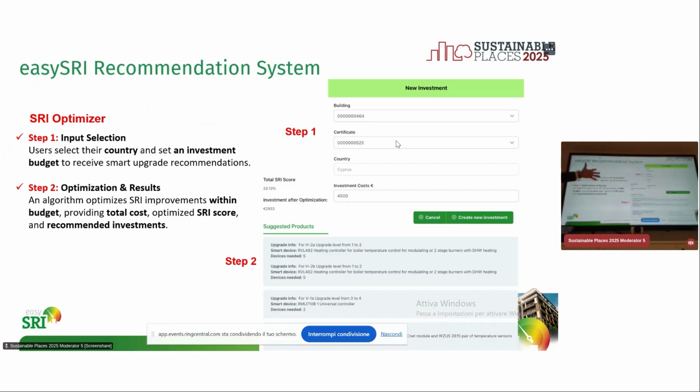In these screenshots, you can see how it works. So we select our building, we select our certificate, the ID of our SRI certification, the country, and we state how much budget we intend to allocate on this investment. Therefore, an algorithm runs in the back and sees which are the better solutions to implement in our buildings that can help us optimize both the SRI score and, as I said previously, the renewable energy and battery storage.